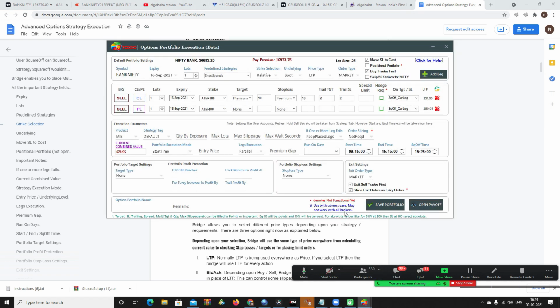Stoxxo has tried to maintain all the possible detailed documentation to help its coders, help its users easily integrate with Stoxxo. Okay, so let's say I'm selecting run on days, Monday to Friday, for example. Okay, so I've selected Monday to Friday.